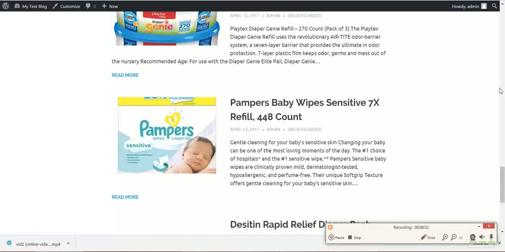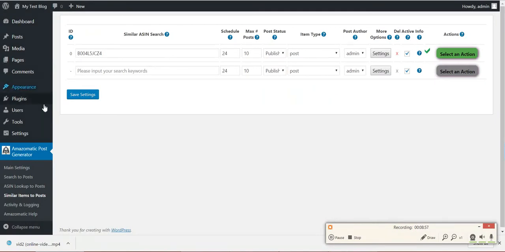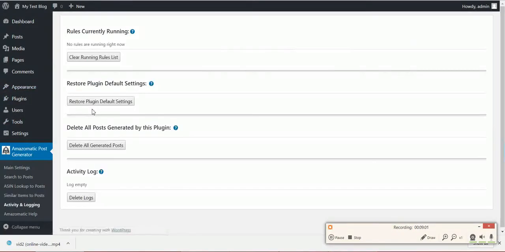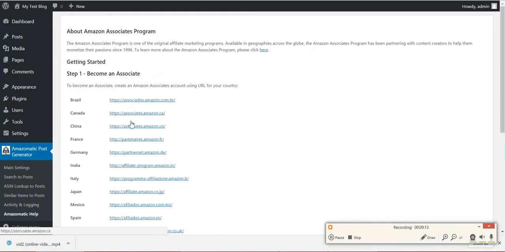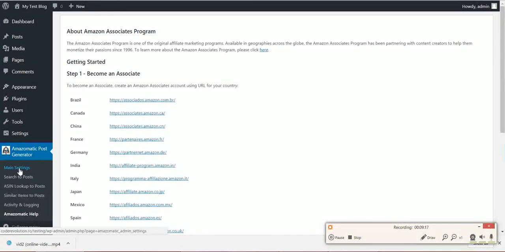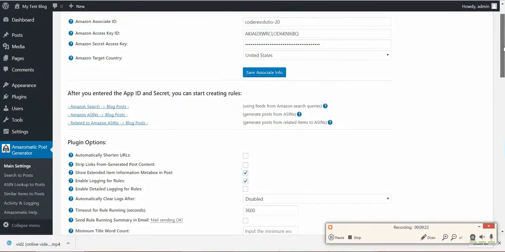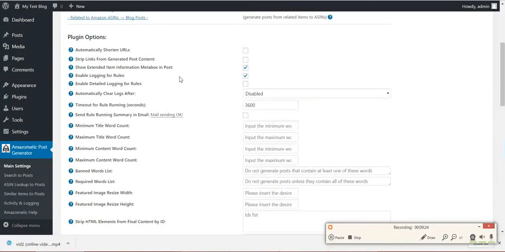and relevant things that are similar to that shampoo. Okay. Also, you have an activity and logging section. Here you can enable advanced logging and see many, many things that the plugin does in the background. And also you have this little help to guide you. And last but not least, we have some more plugin options.